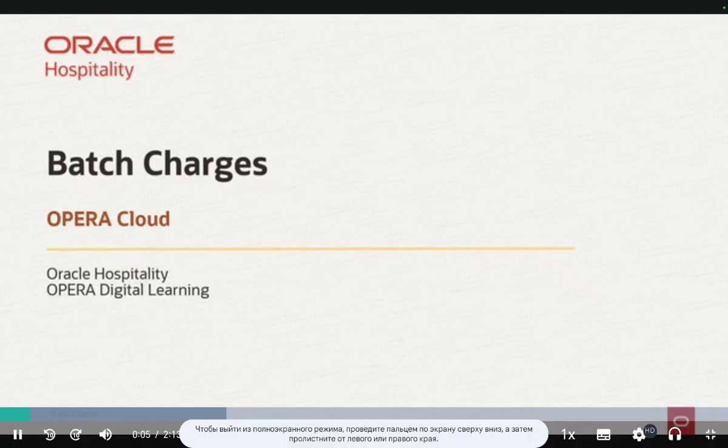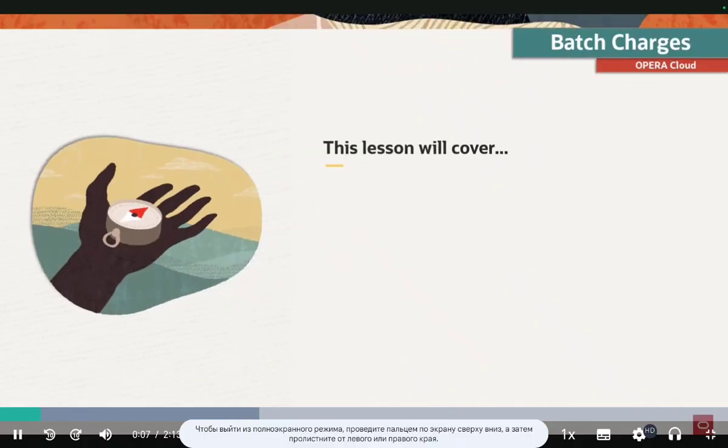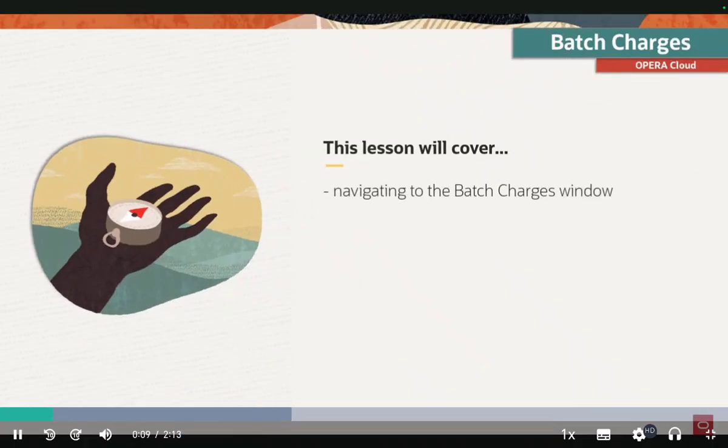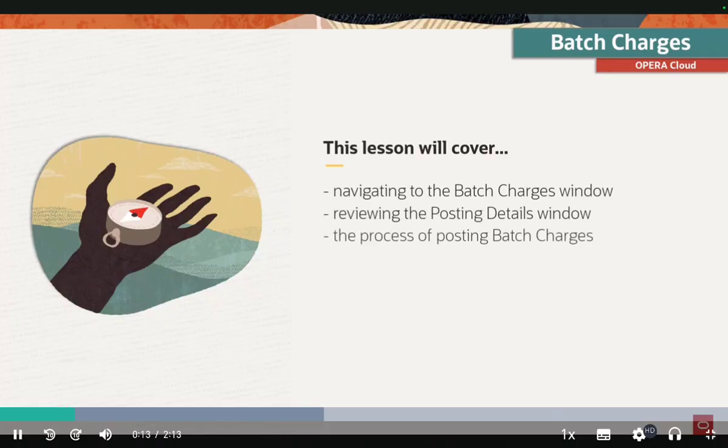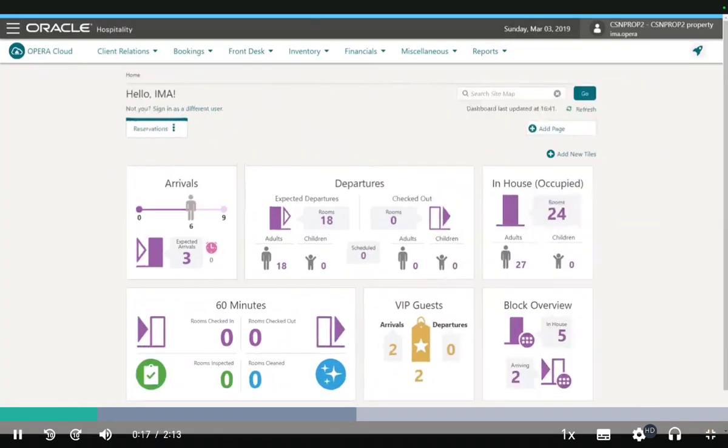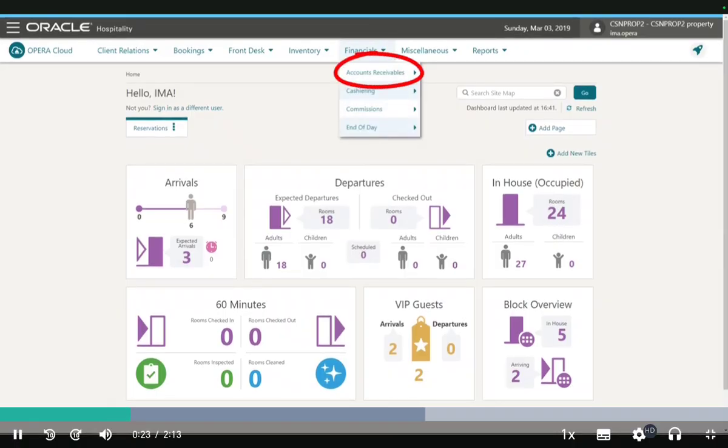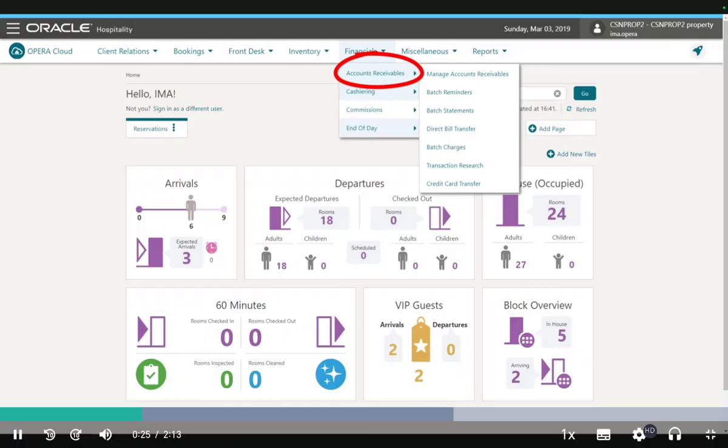Batch Charges. This lesson will cover navigating to the Batch Charges window, reviewing the Posting Details window, and the process of posting batch charges. To navigate to the Batch Charges window, click the Financials menu. Next, click Accounts Receivables and then click Batch Charges.